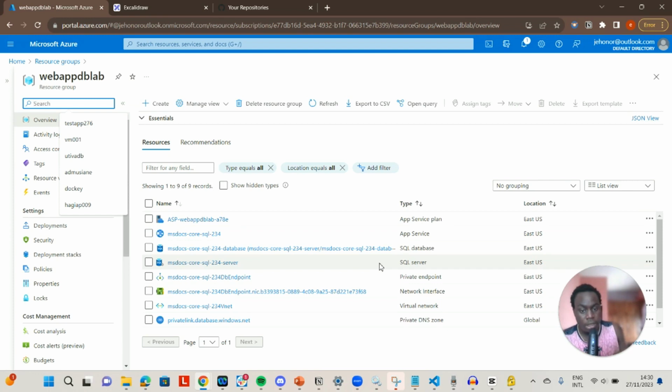Similarly, you can also see the app service plan as your laptop and the app service itself as an application installed on a laptop. So all these were created just by selecting the web app plus the SQL database setup. A couple of things were done here which, if we wanted to go into, would be a complete lab on its own.